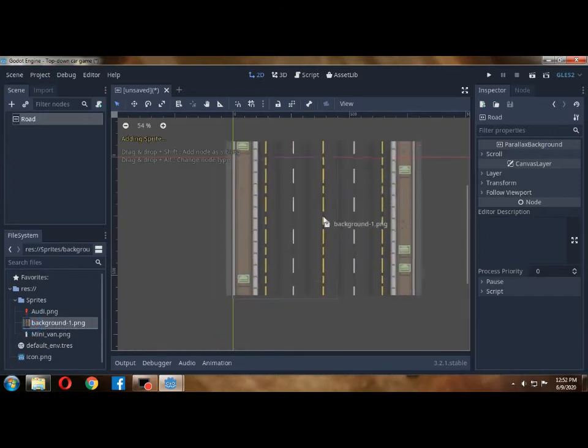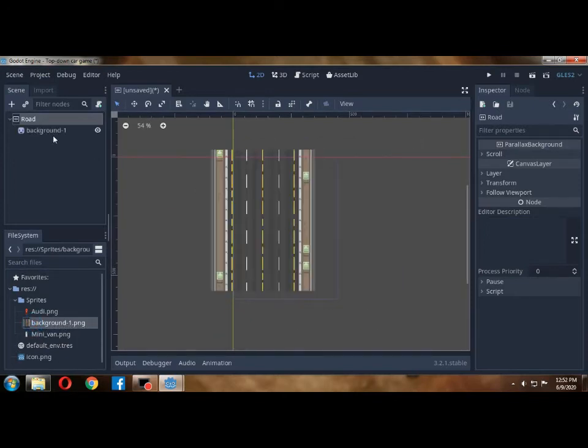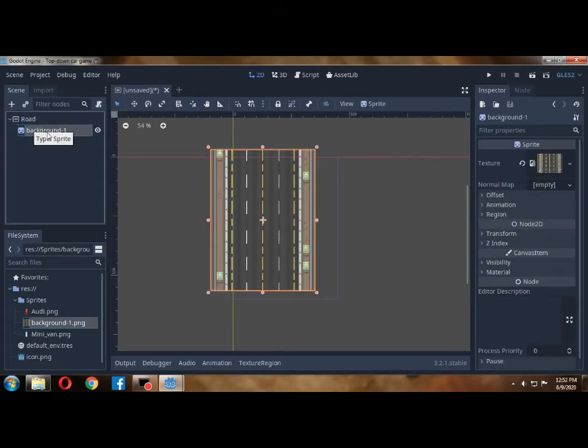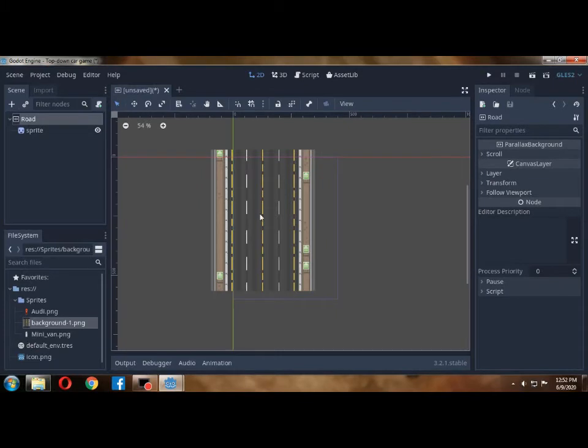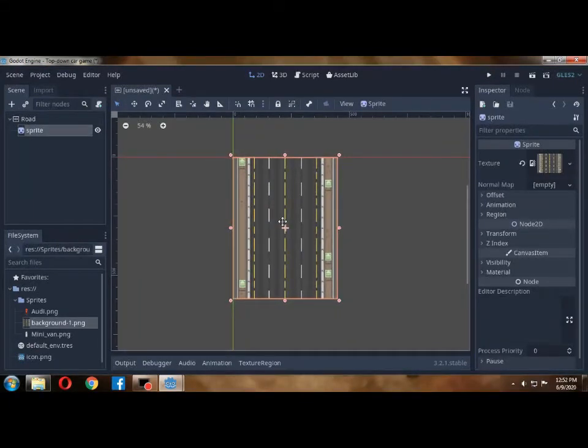Now if you drag and drop this here, it will be a child of the root node right here, background. I will name it sprite, the picture of this parallax background, and just let it fit here.